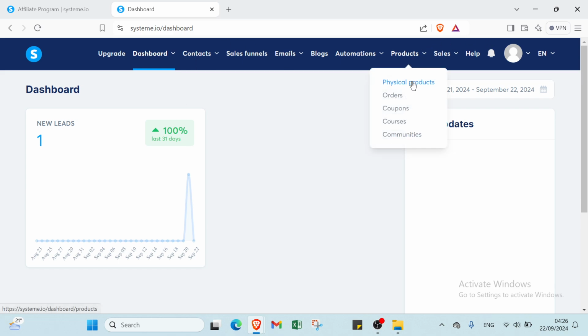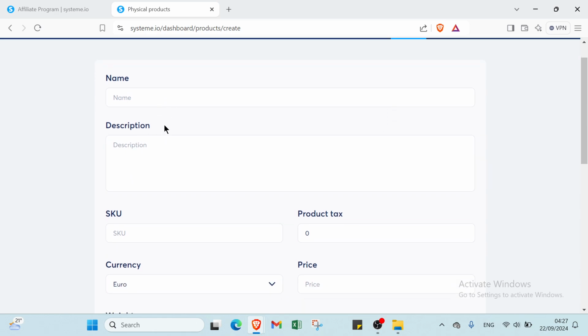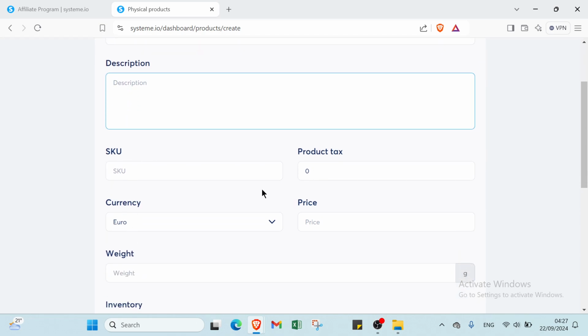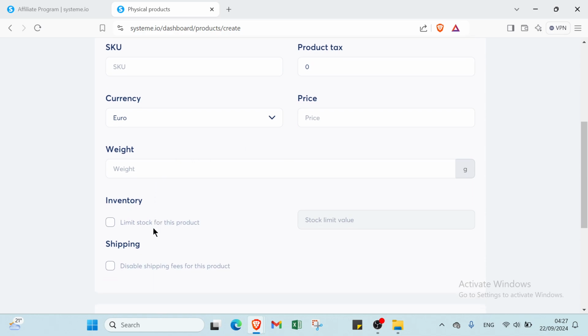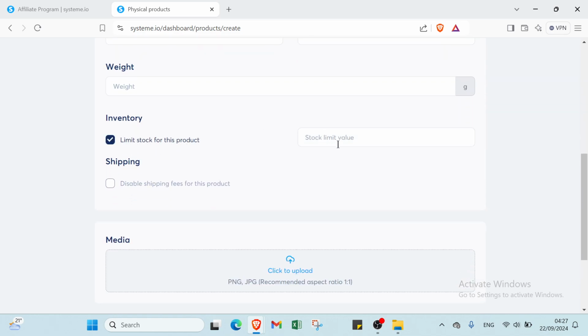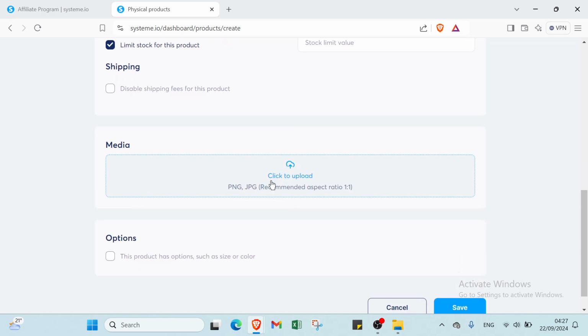The first one, you have your physical products and you click over create. You write your name here and you can just copy the description from ChatGPT or Perplexity, or you can just do your own. Then you have SKU here, product tags, currency, price also, and we have your weight also, inventory and stock limit value, shipping also, and about media you can just download it on canva.com or other websites and then you upload it here.